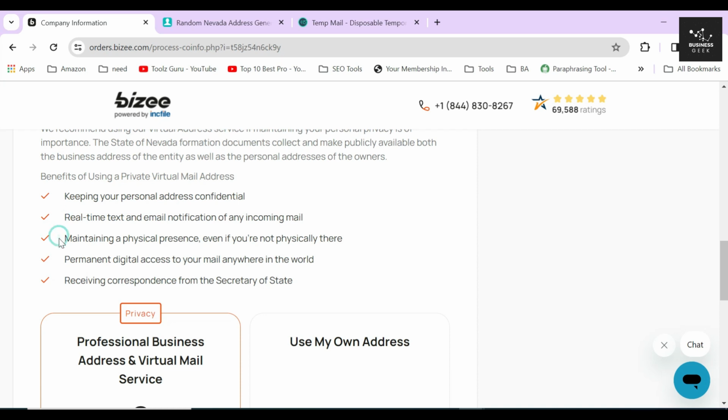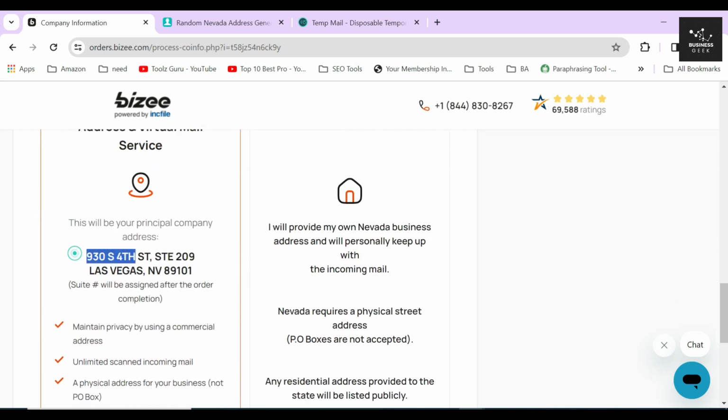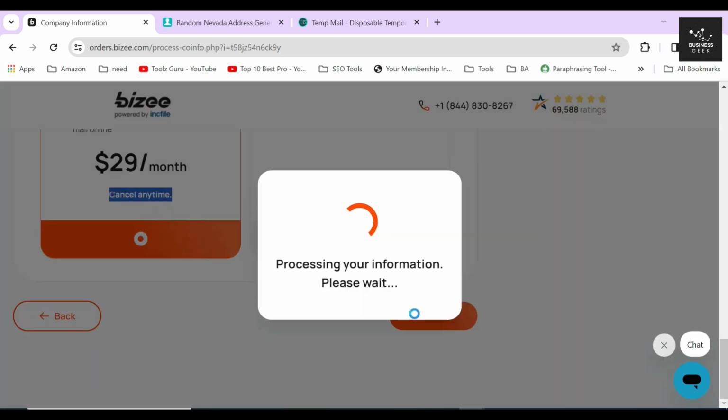Never use your own personal address or the address where you currently live in your business documents, because once your corporation is registered, it will be made public and easily accessible for everyone. So anyone will be able to find you and trace you down, which is a huge risk for you and your family. You can pick this service by just paying $29 extra per month. Once you have filled out everything correctly, just click on the Next button.